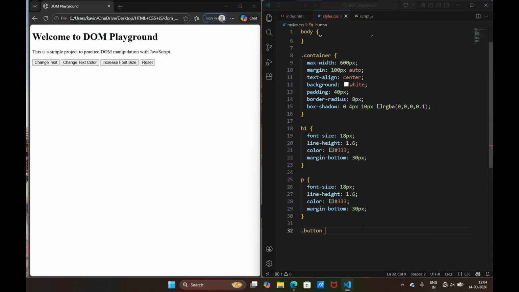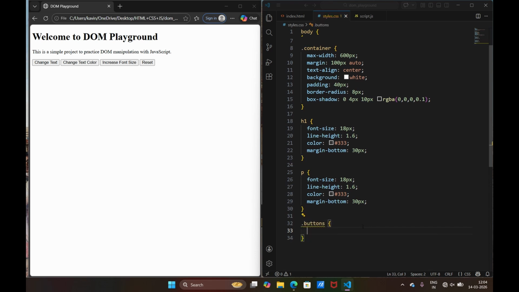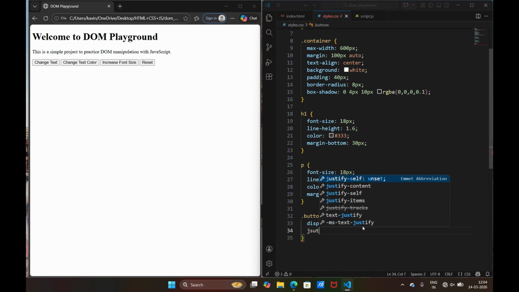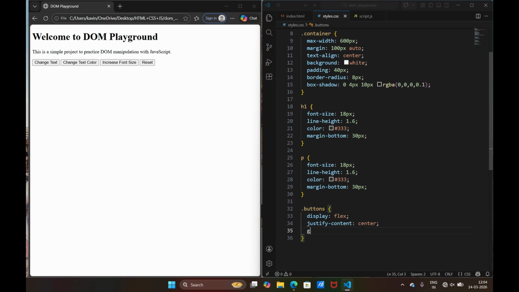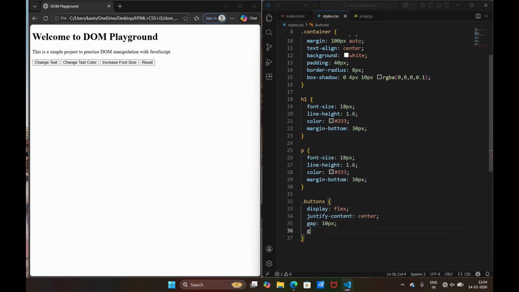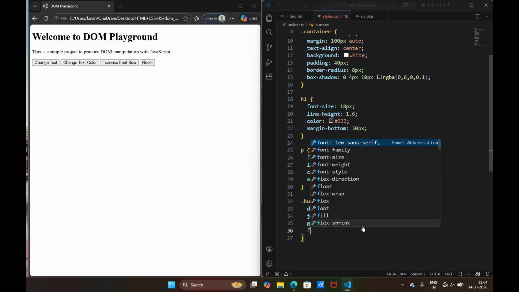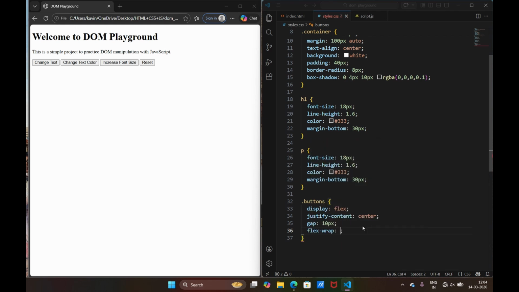Now for the buttons container, give it a display of flex, justify the content to center, give it a gap between each button of 10 pixels, give it a flex-wrap of wrap.